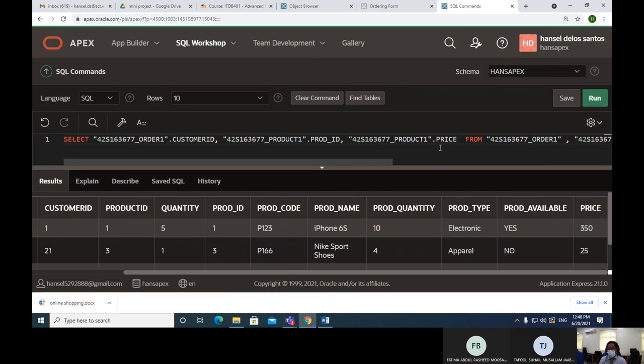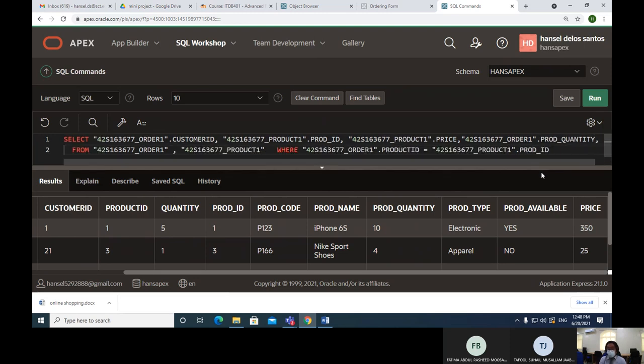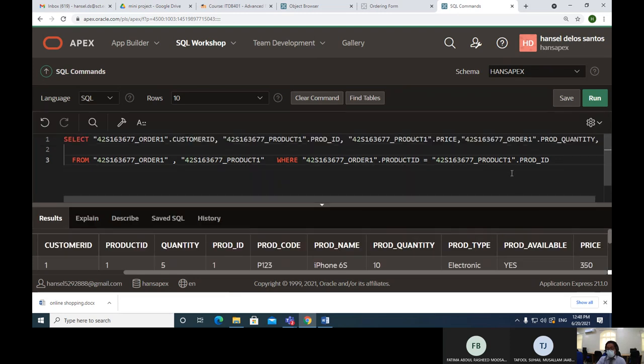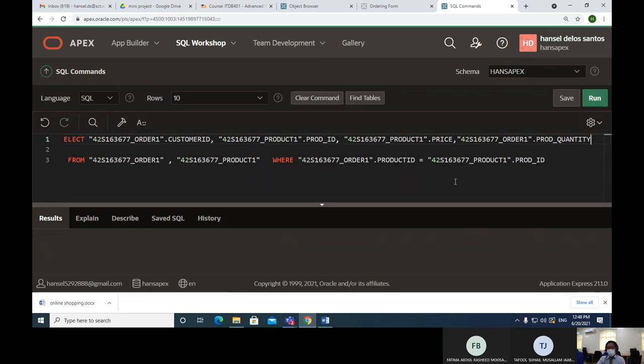Now this time I need to see the quantity that you have purchased, that is coming from the order table. So which means this time the quantity, which is prod quantity. Now the interesting part here is, let me put a comma. I will multiply now. If you want to see if this works, I will run this one now.